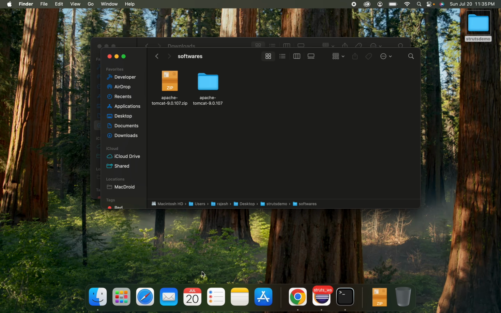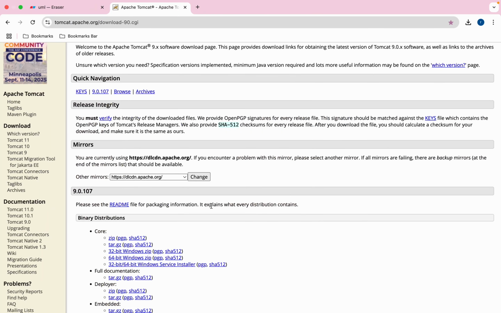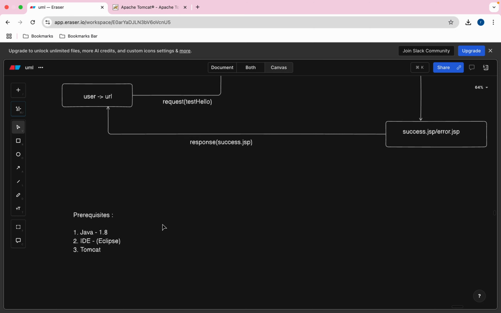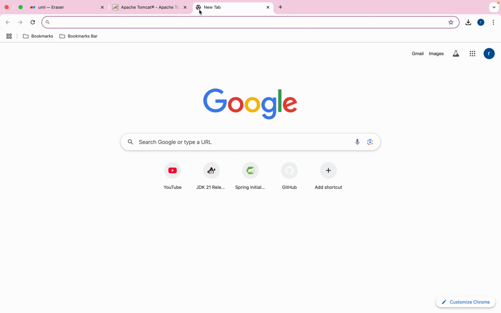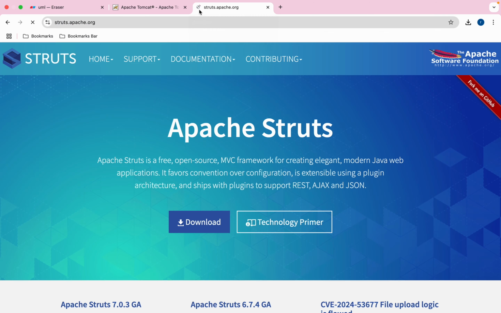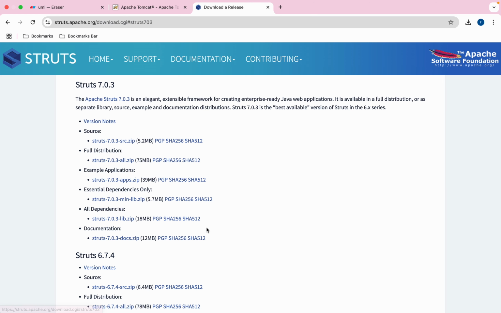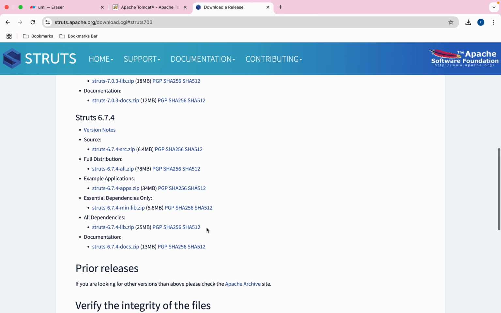In the meantime, to create an application, what do we need to have? First we need to download the Struts dependencies. The latest I will download is Struts 6.4. I'll download it because it is the LTS.